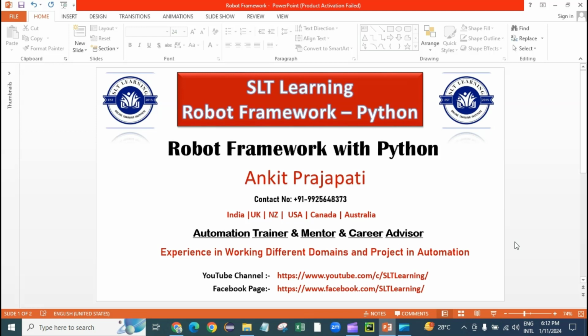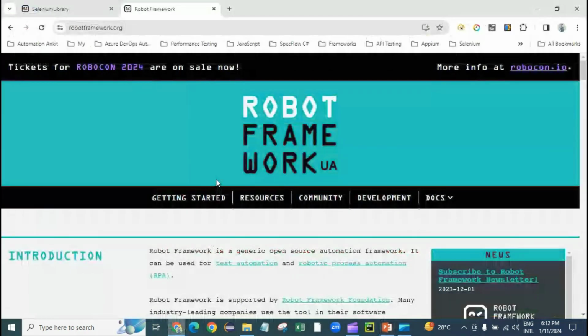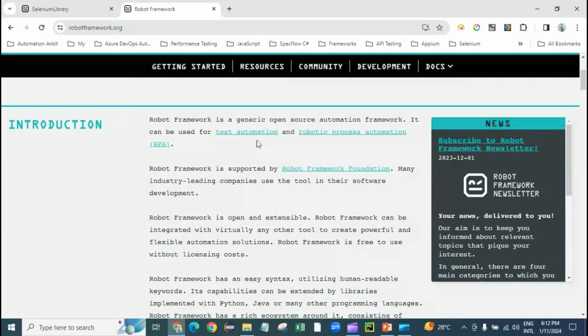So what we're going to do is cover this step by step. Let's first understand what Robot Framework is. Many things are available on the internet. If you go to Google and search for Robot Framework, their official website will be there. You will find many things there, like Robot Framework is a generic open source framework for automation, and it works with different languages. You can work with Java as well as Python. So this is one of the advantages of using Robot Framework.